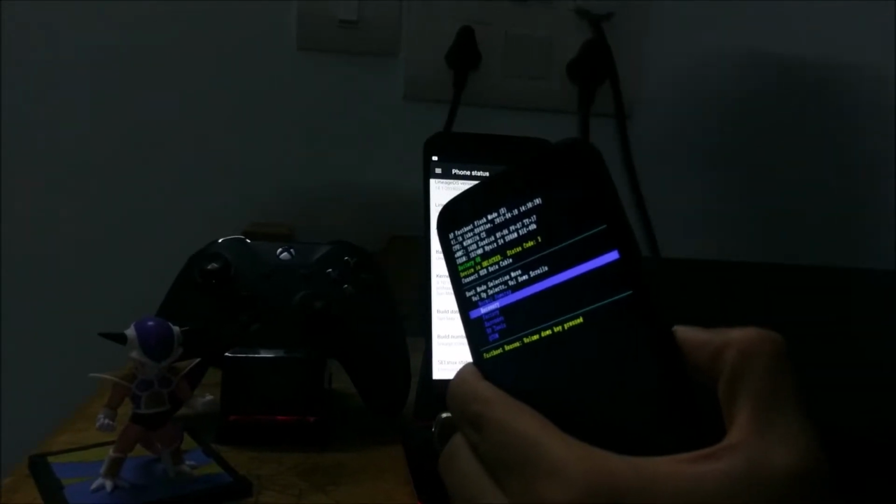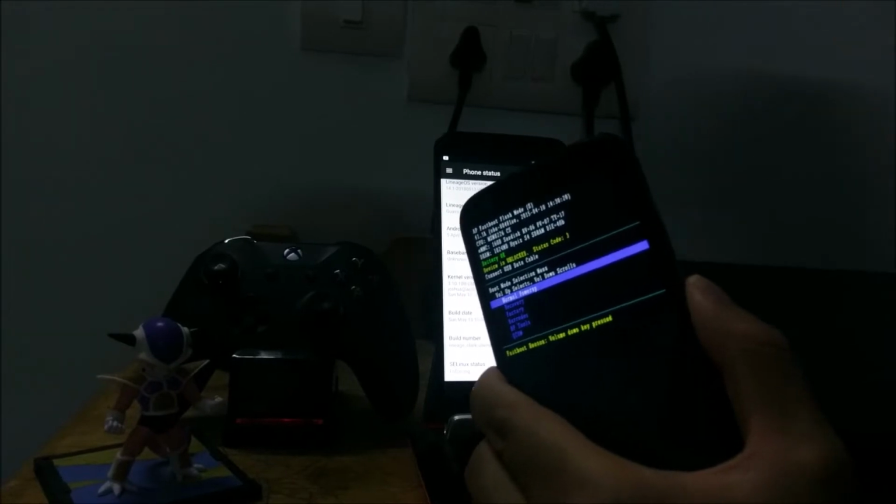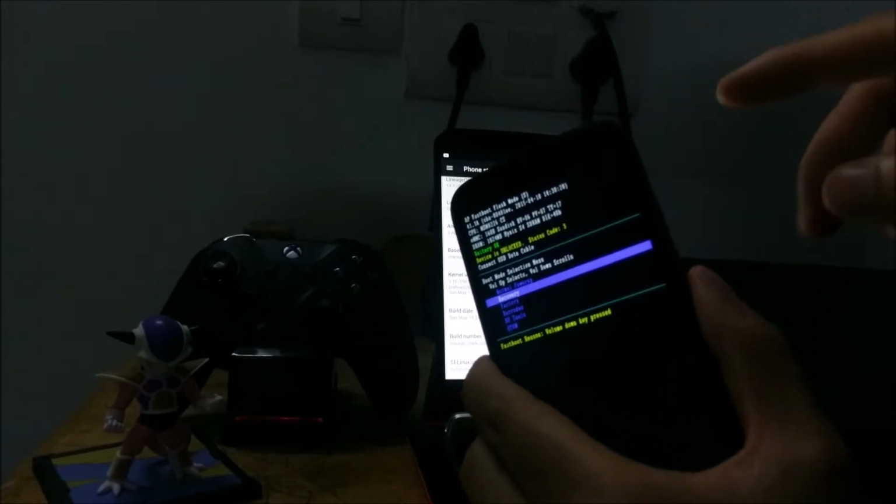Now that's a little strange because on most devices, you can use the volume down and up buttons to select where you want to go and use the power button to select it. However, on the Moto G, you can only go down. So if you miss it, you have to go all the way and cycle through it again.